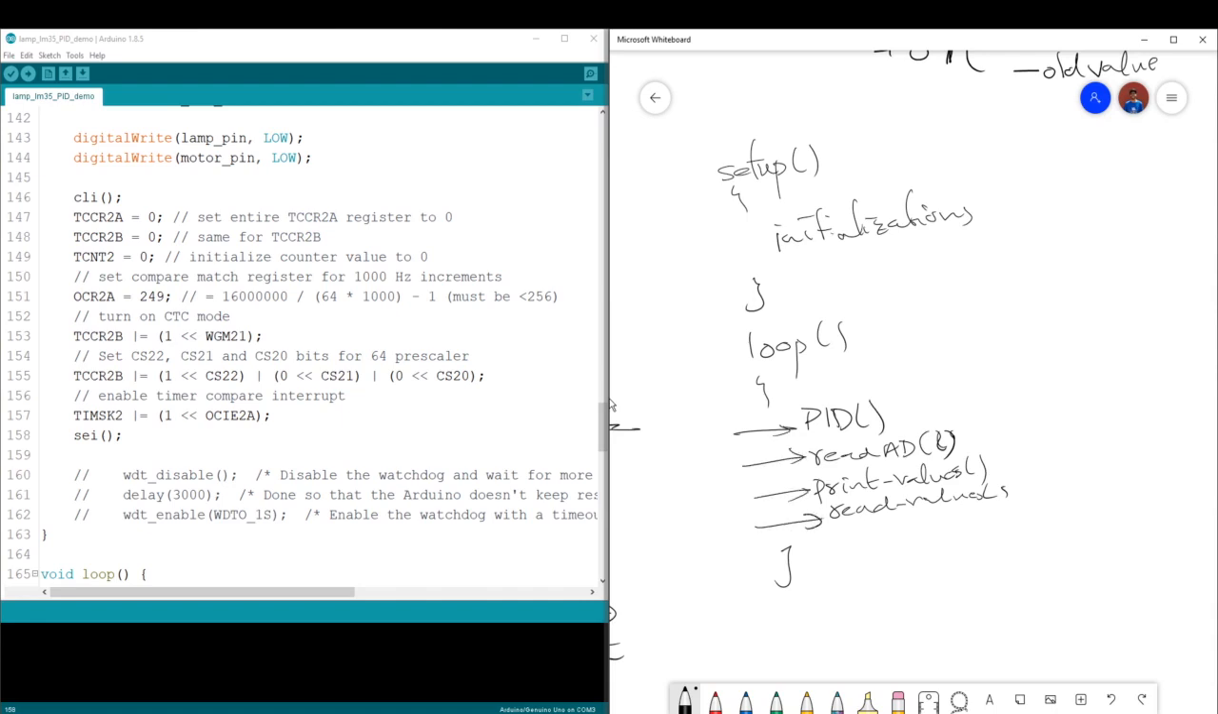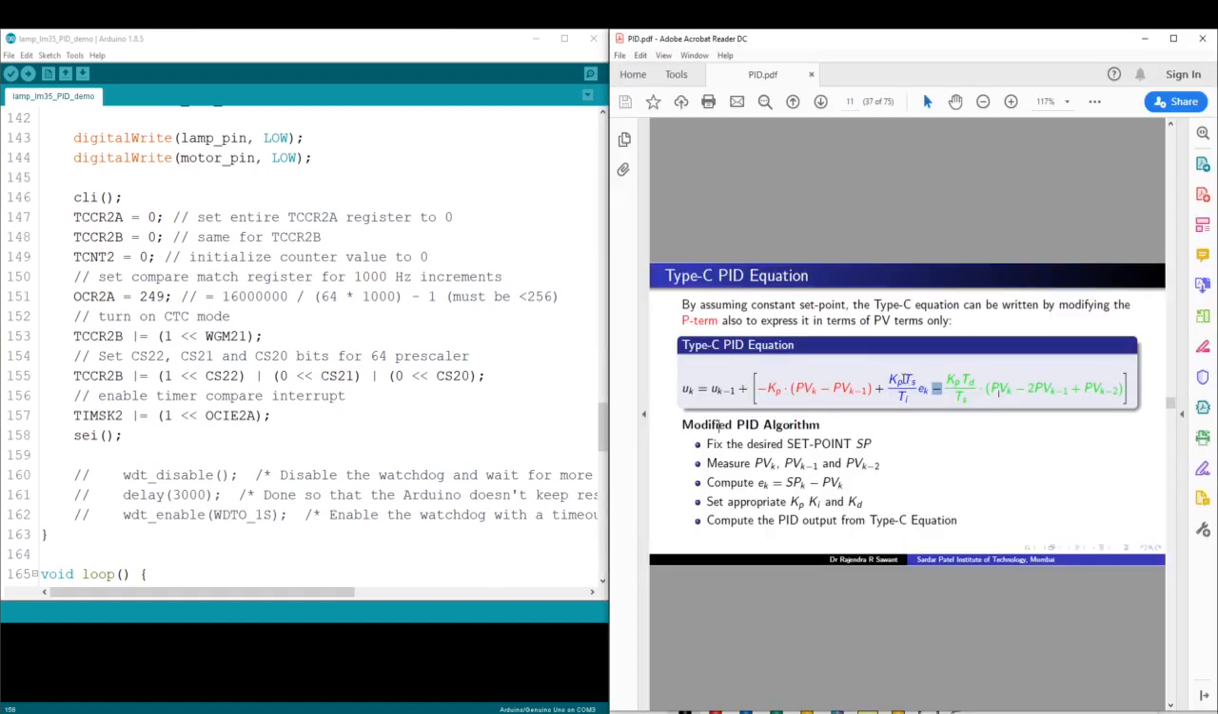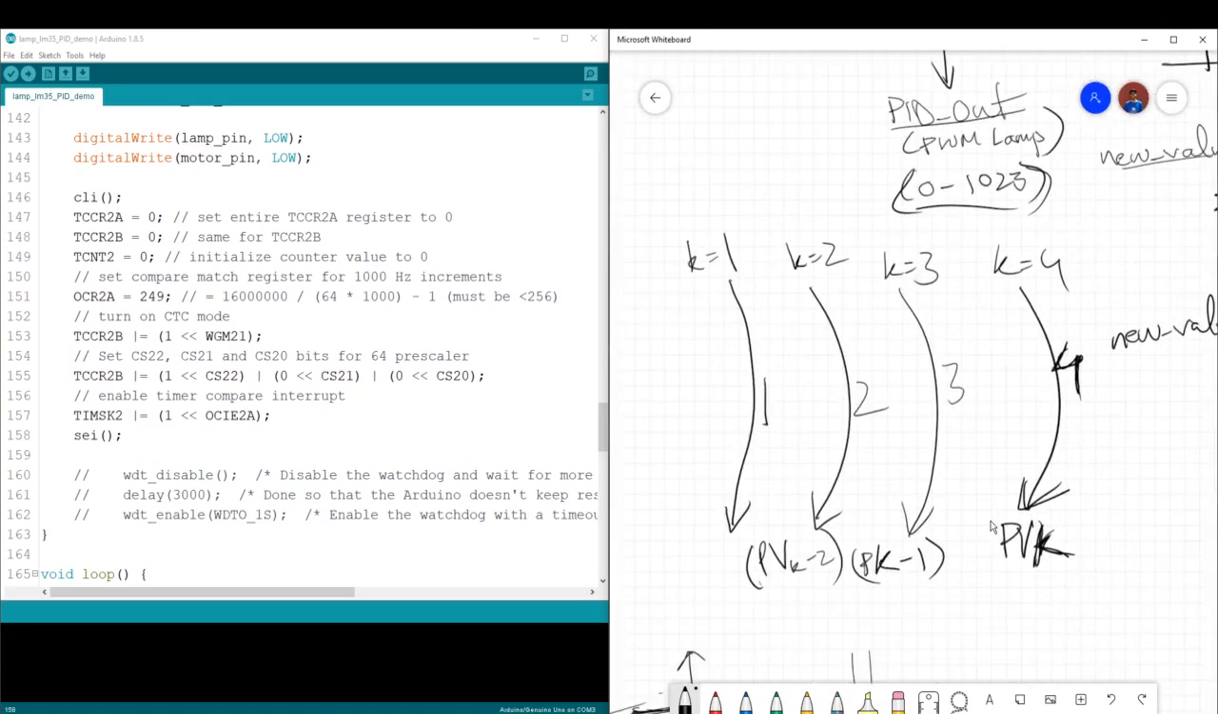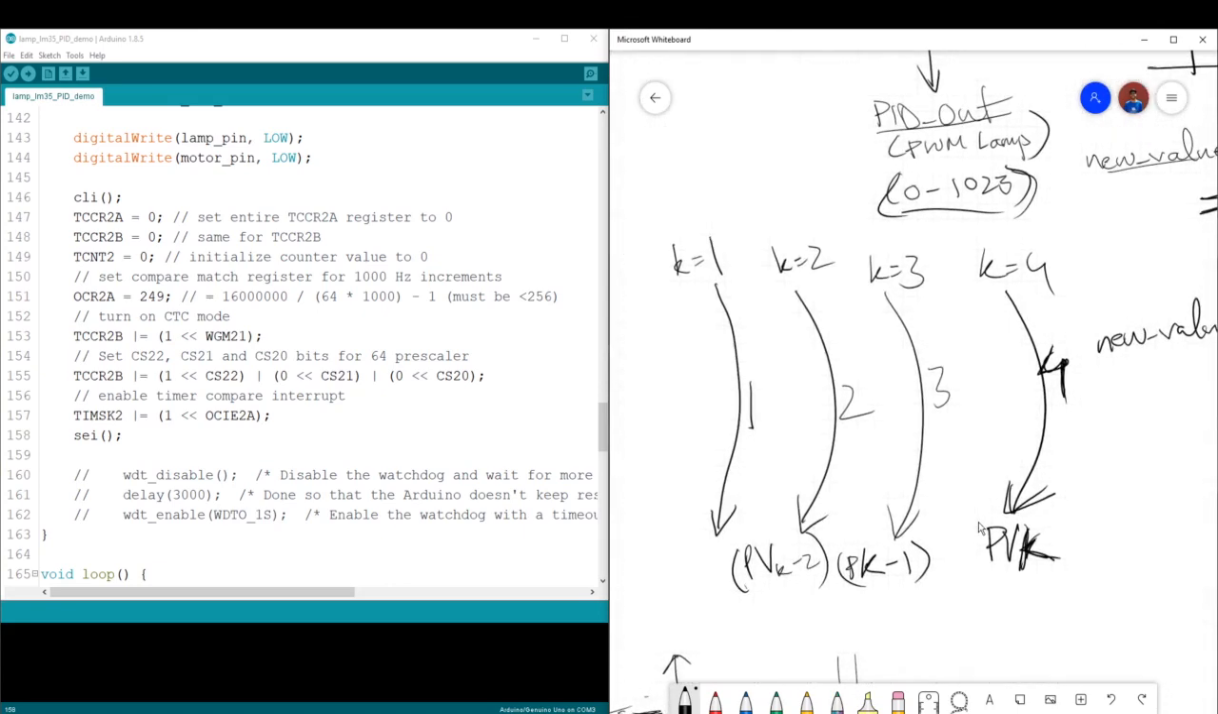If PID is put along with these tasks, what happens is, if you see my PID equation, I have this term called TS. TS is the sample time, which is nothing but the difference in time between these different iterations of my PID. So between k equals 1 to k equals 2, the time difference is actually TS.